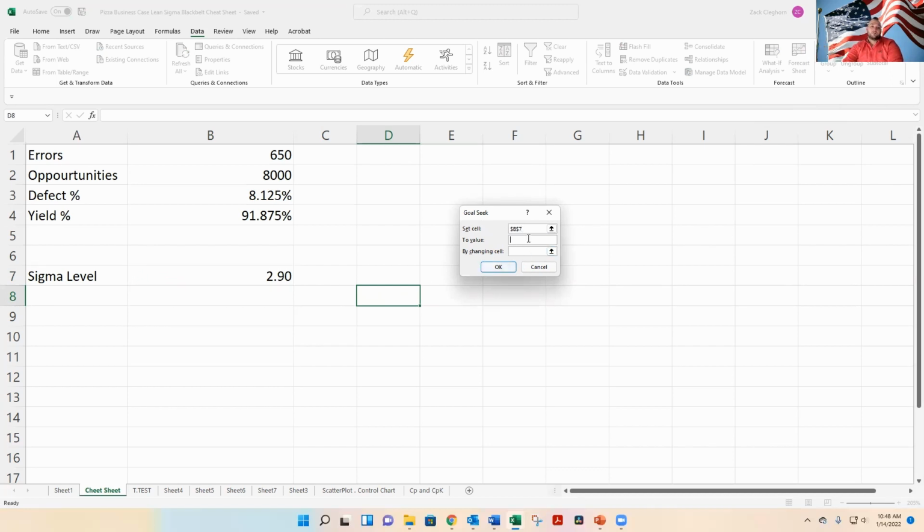Okay. So I've got to set it to 6. We're going to change it to 6 sigma, right? By changing this cell. Now, if your formulas are all set up in here, all you have to do is this. It took a little bit there. Now, as you can see, your process yield is 100% and your sigma level is 6, right?